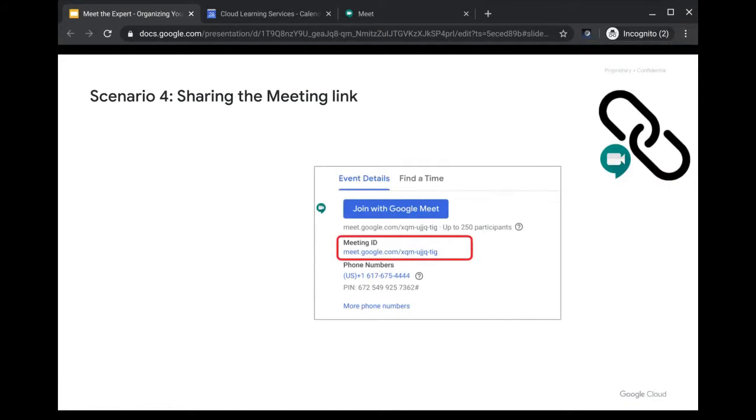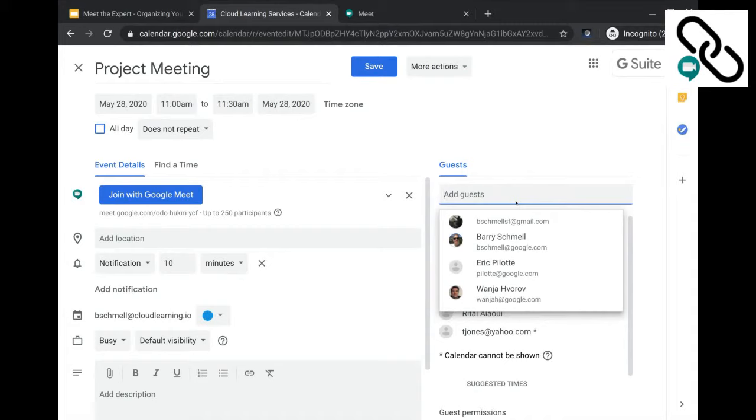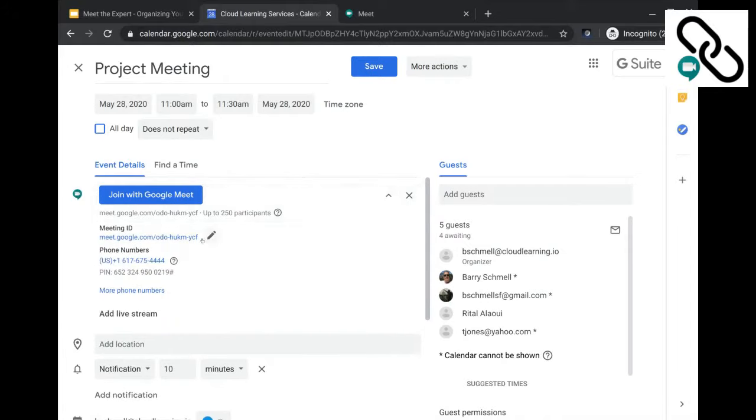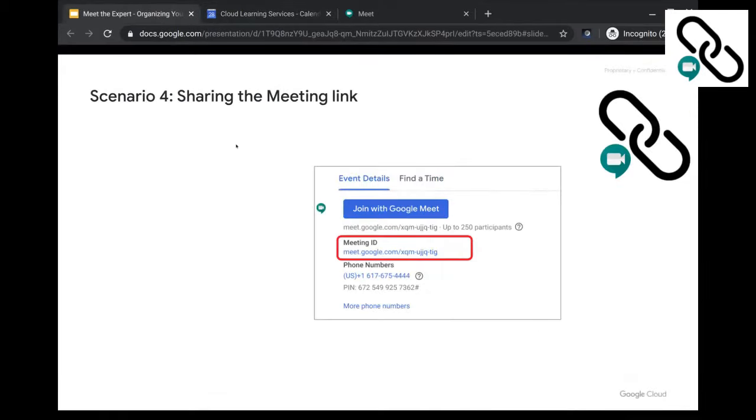And then scenario number 4 is where you're sharing the meeting link. So for example, you're copying this link. I could go into this meeting event. Maybe someone says, hey, I want to participate. I didn't get the link. And what happens here is, for example, that you copy and paste the link, and you maybe share it through a chat window, maybe through email. We're talking about they weren't originally invited, but you're going to send them the link.